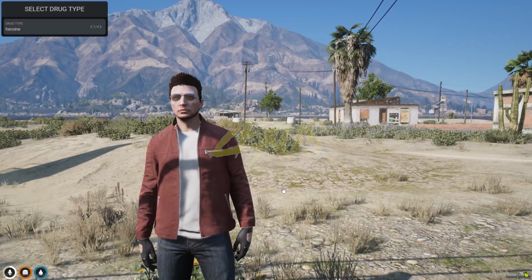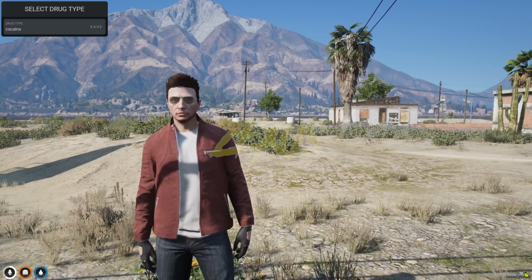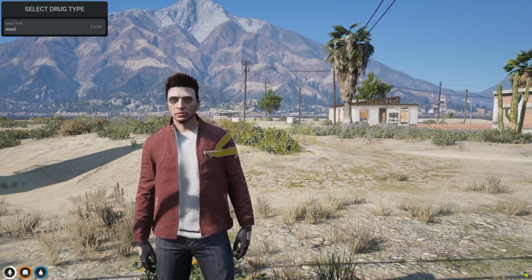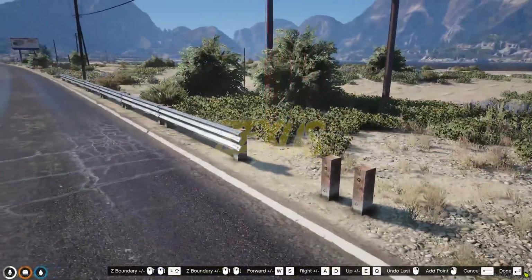Now here you will get 4 options. One is heroin, second one is weed, third one is meth, and the last one is cocaine. So we are creating an area to collect the weed. So I'll be selecting the weed and clicking on enter. After that, we have to select the area with polyzone. So let's create an area.